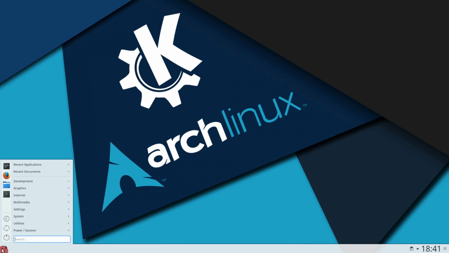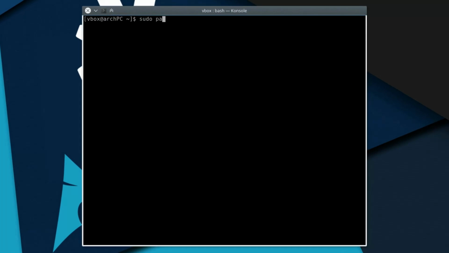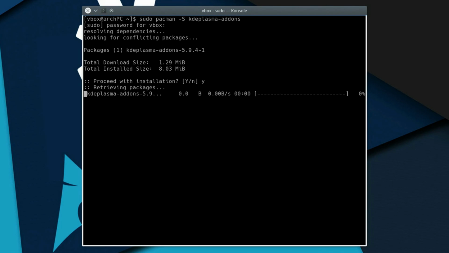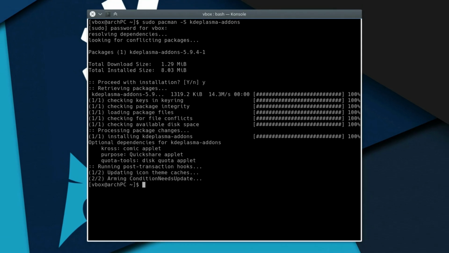Finally, install KDE Plasma Addons. Type sudo pacman with option S kde-plasma-addons. It contains many Plasma widgets and plugins that will improve your Plasma experience.